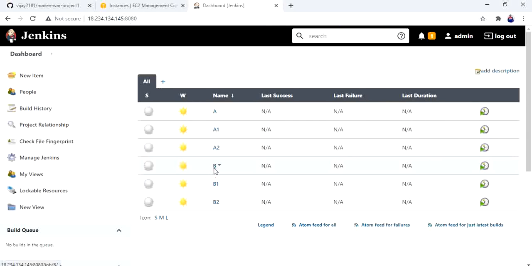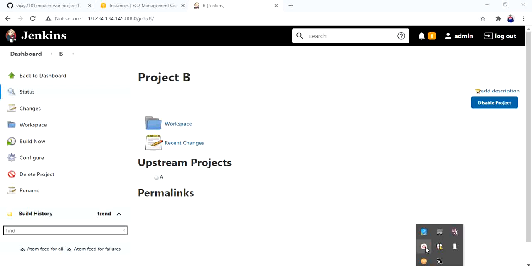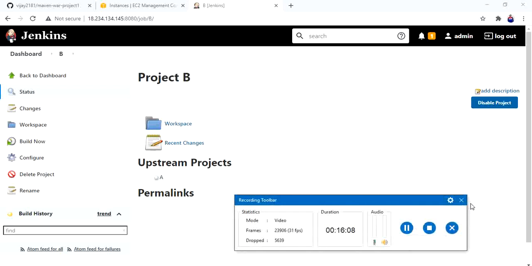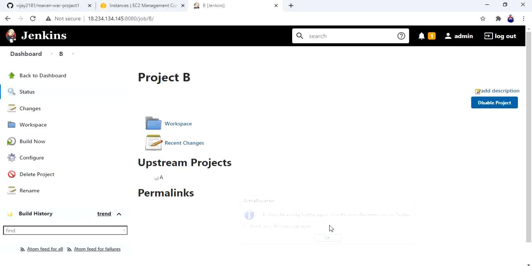Let me get into B. See, I am now on B. It has one upstream project, A. For B, I have to create downstream projects B1 and B2. Instead of getting into B1 and selecting B as upstream project, and going to B2 and selecting B1 as upstream project, now let me directly create the downstream projects from B.